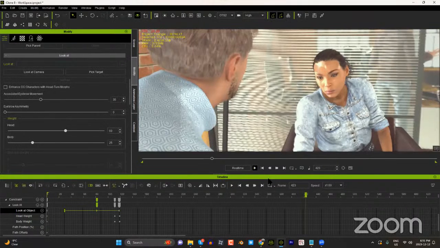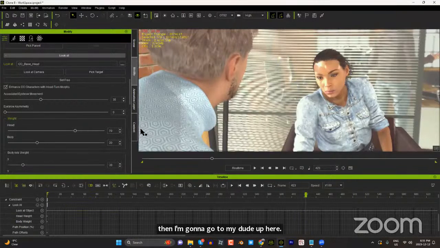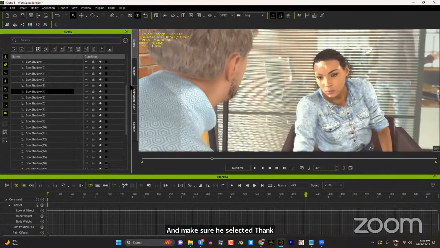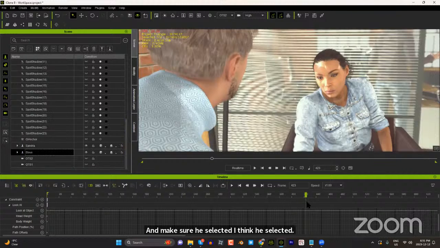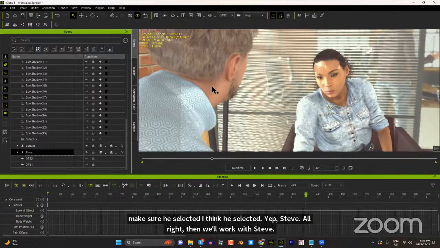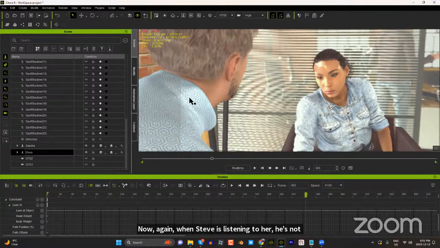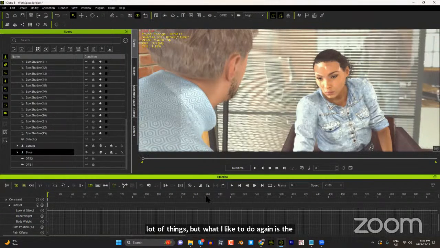Okay, so after she's finished, then I'm going to go to my dude up here, and make sure he's selected. I think he's selected. Yep, Steve. All right, then we'll work with Steve. Now, again, when Steve is listening to her, he's not going to be stationary like a robot. Again, this really depends on your camera angle and a lot of things. But what I like to do is, the Digital Soul pack is also good for passive listening as well. So it's not only for performing talking motions, it's also for passive listening.